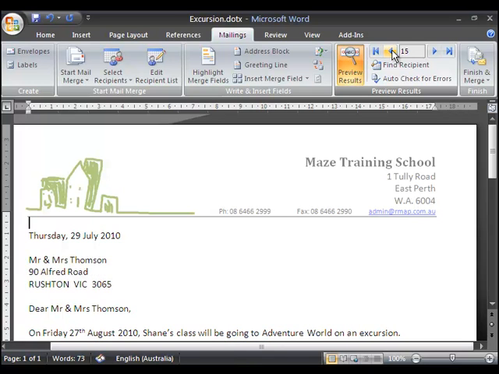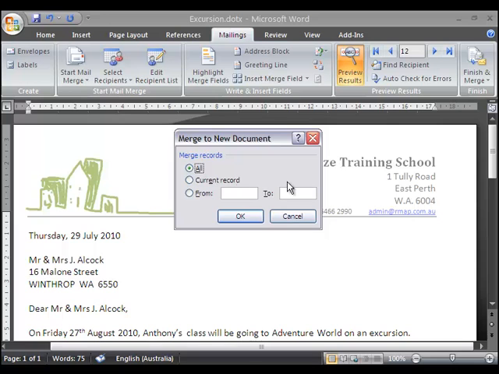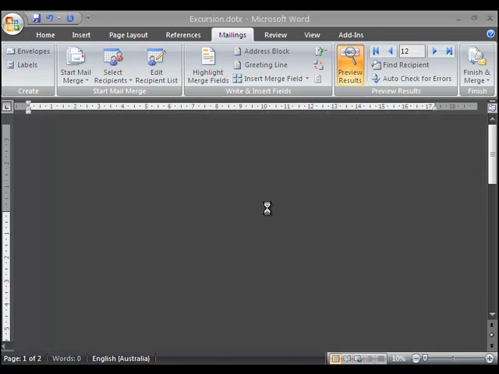Once you're happy with the letter, you can complete the merge and then print the letters. You can even save individual letters for reference. That's as simple as it is.